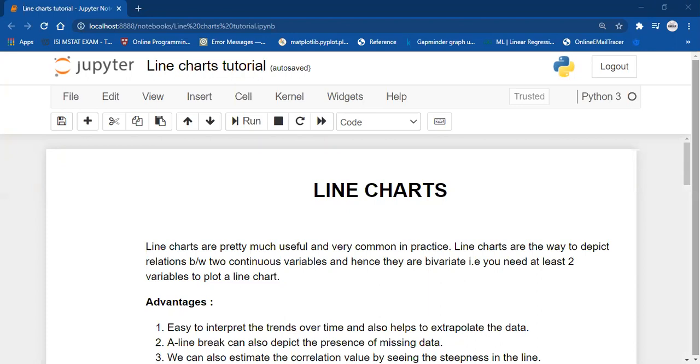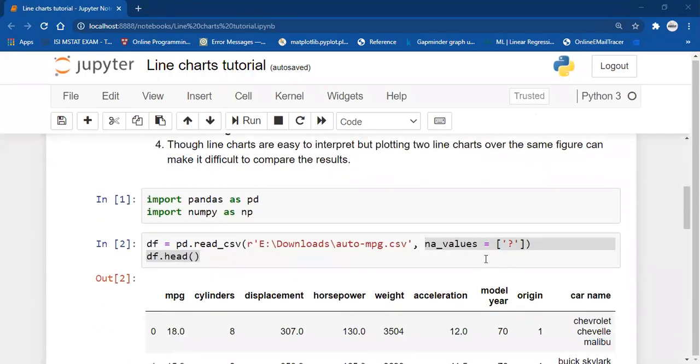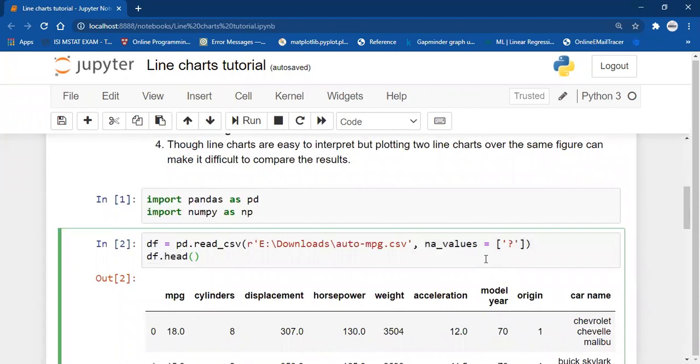So in this tutorial, we are going to learn line charts, how we can draw line charts and what are the requirements of line charts. So the data I'm going to use is the auto MPG dataset, which you can get at the UCI machine learning repository and on Kaggle as well. By the end of this video, I will attach the link of the Jupyter notebook and the data as well in the description of the video, so you don't have to worry about it.